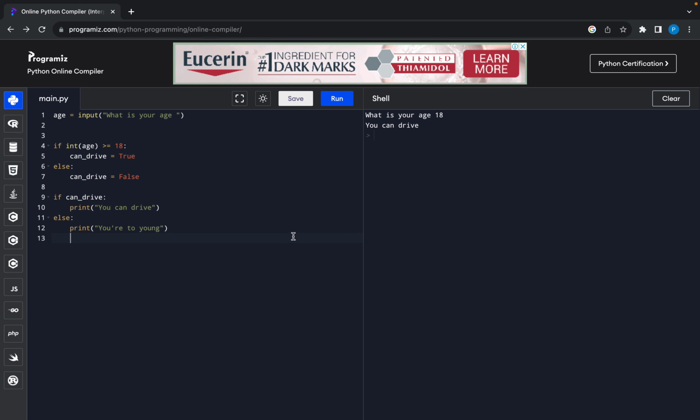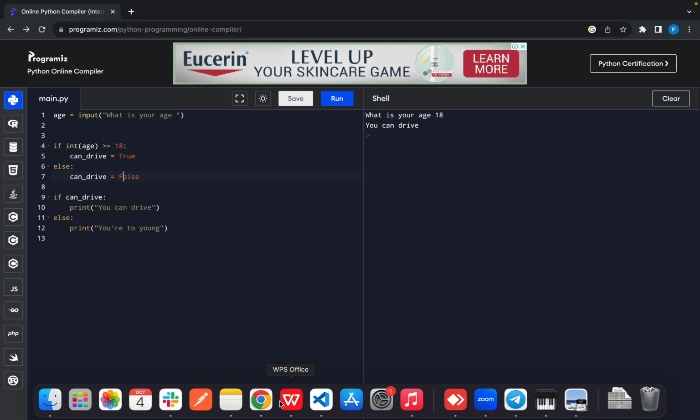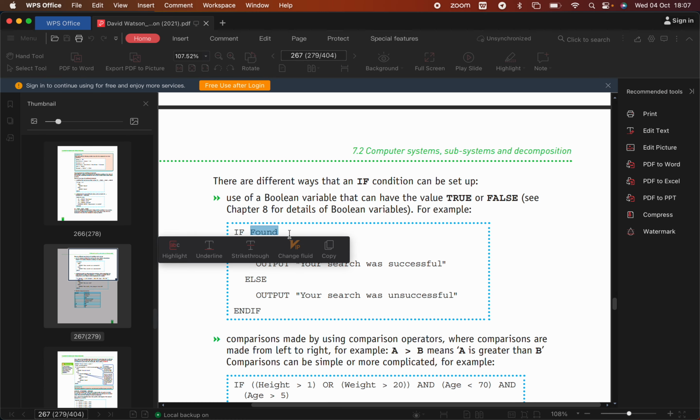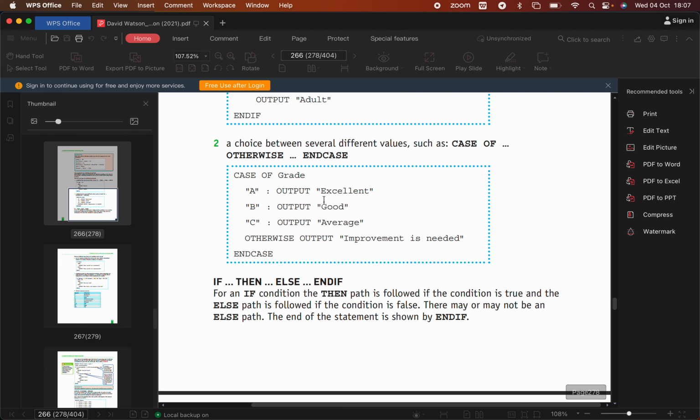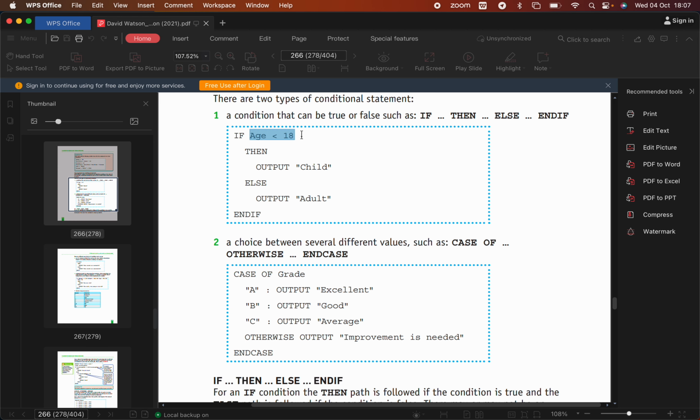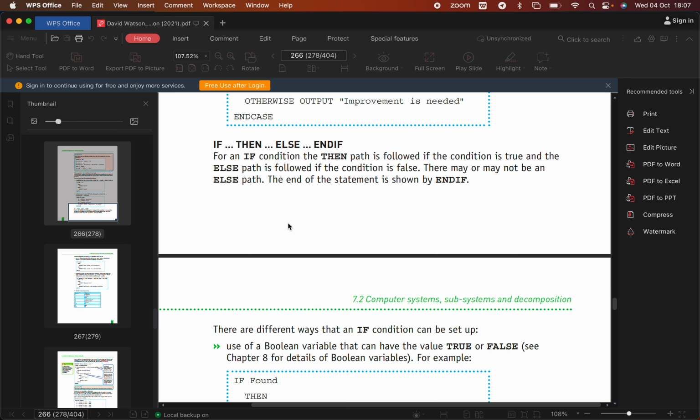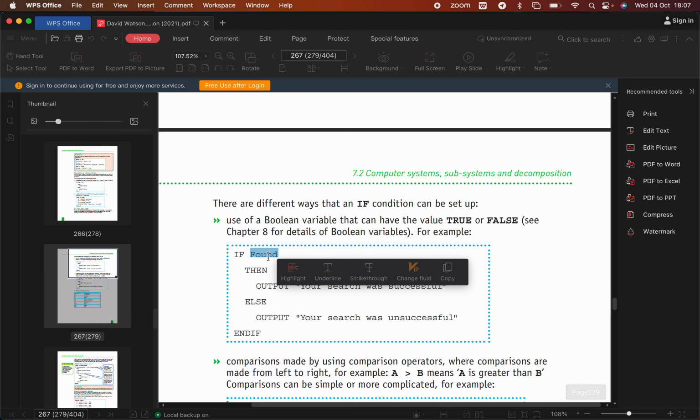Okay, I hope that makes sense. It's just the different ways an if statement can evaluate to true. What they showed you in here is that found is a Boolean, whereas before, with age, they did the whole evaluation in line with the if statement. Over here, they're just telling you straight away that found is a Boolean and it's equal to true.